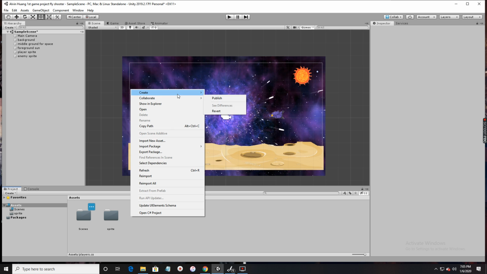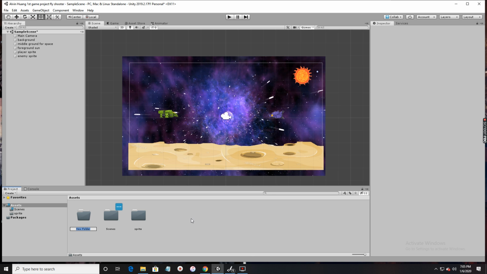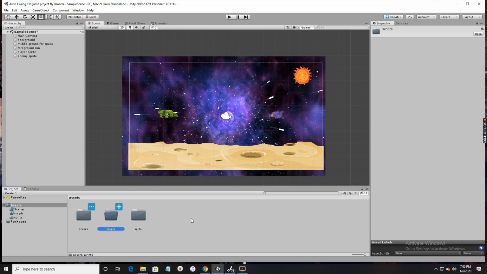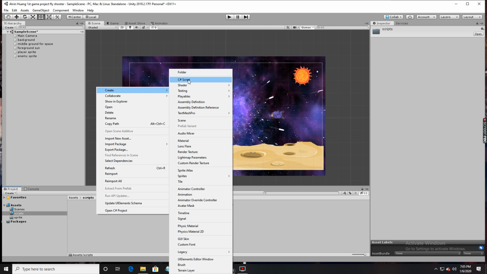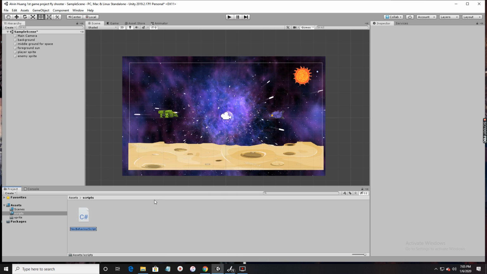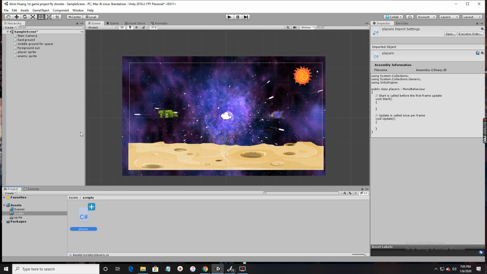Click create a folder, and we're going to call it scripts, right? I'm going to create a folder called scripts that will hold all the scripts, and inside of it, double click it. We're going to create a C# script. Create C# script within the script folder. I'm going to call it players as such. There we go. Right now, I plan to add it to the player script.